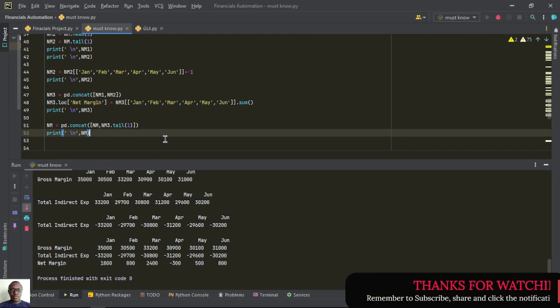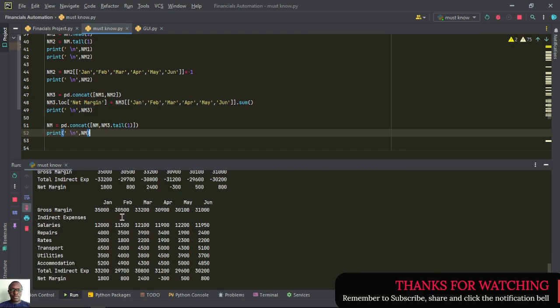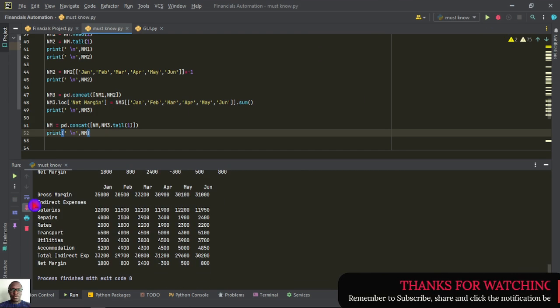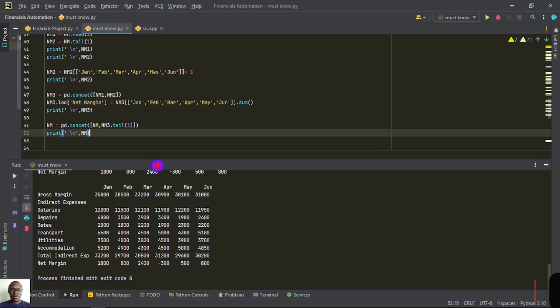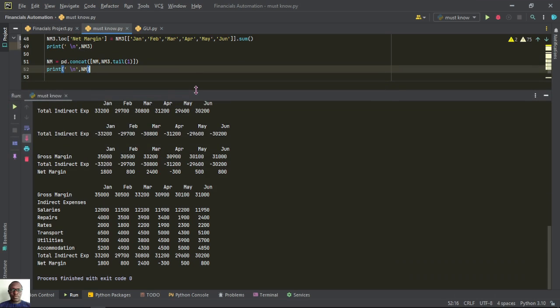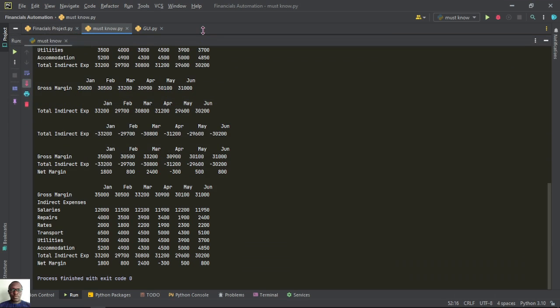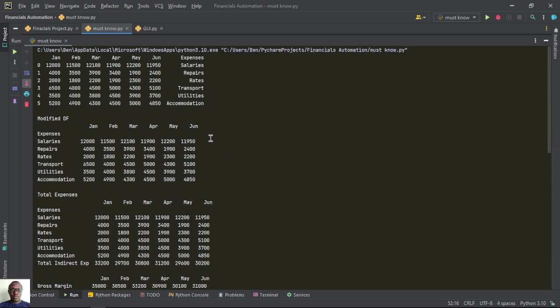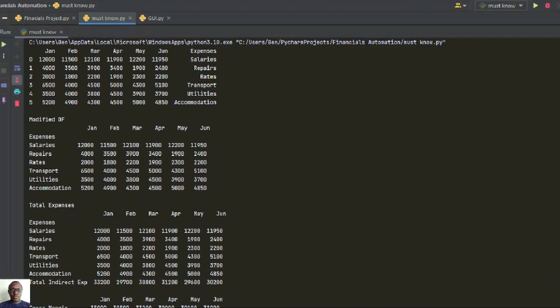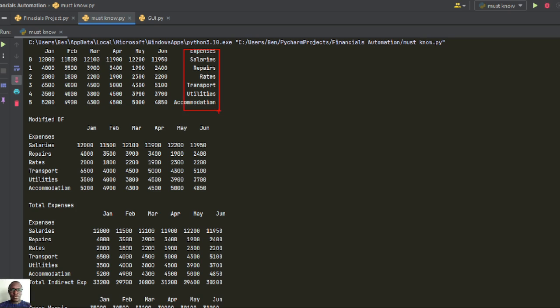So now when I run this code, you'll see what we have as the final data frame from all we've done. The original data frame was this first one, which came from a dictionary, and then we made this column our index.